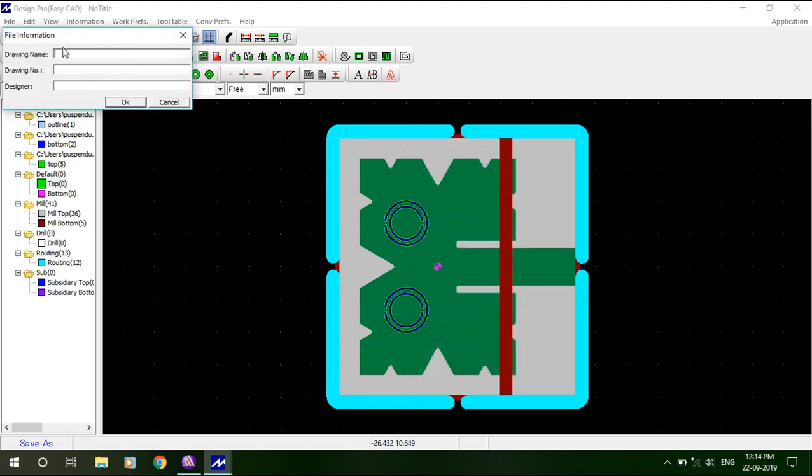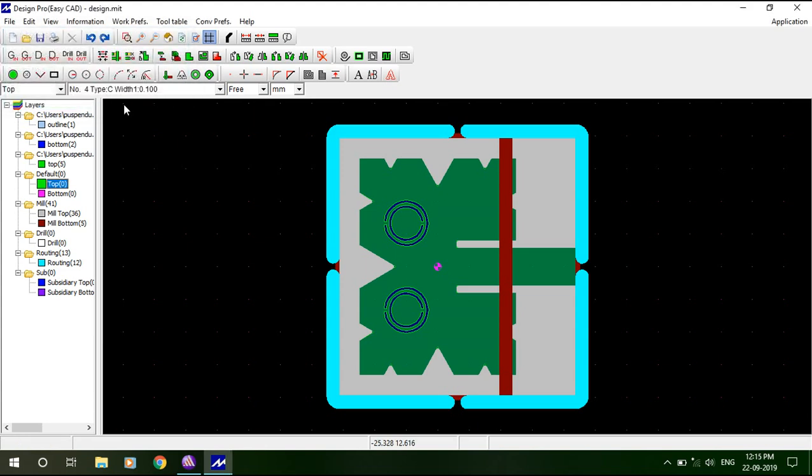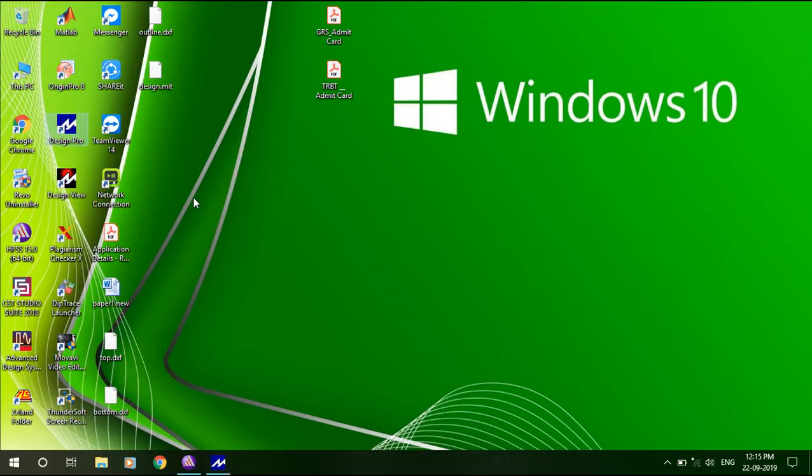Here another pop-up will come out. Here you will have to give the name, design. Other 2 fields you leave blank, you just click OK. Okay, now I have converted the whole DXF files. The 3 DXF files are converted to a single file, that is this MIT file which I have created, and this file contains all the information. It contains the information of all the 3 DXF files.